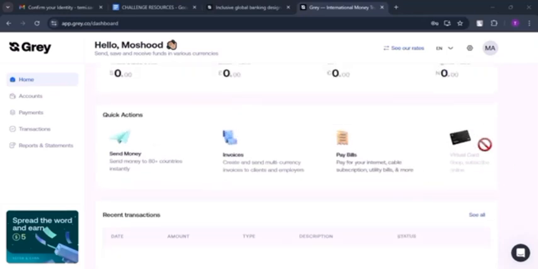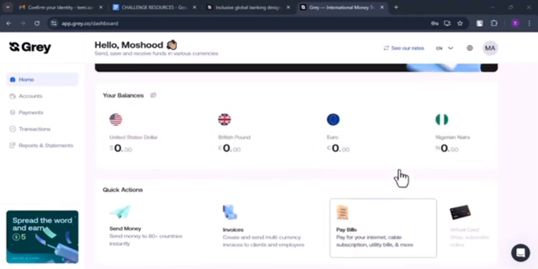Their virtual card is one of the best online. They usually have almost a 90% acceptance rate. So if you want to buy anything online that has to do with dollars, it's your go-to. It's a very good card that you can use, even if you don't have dollars in your balance.